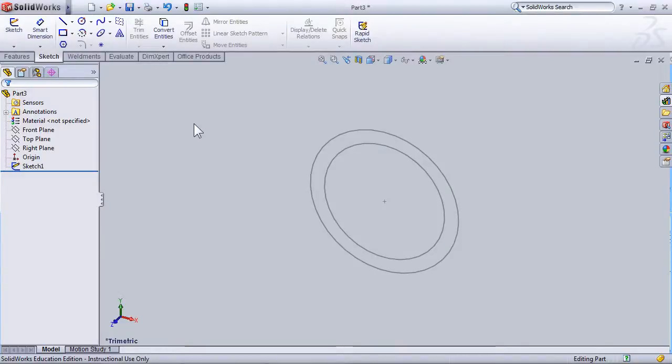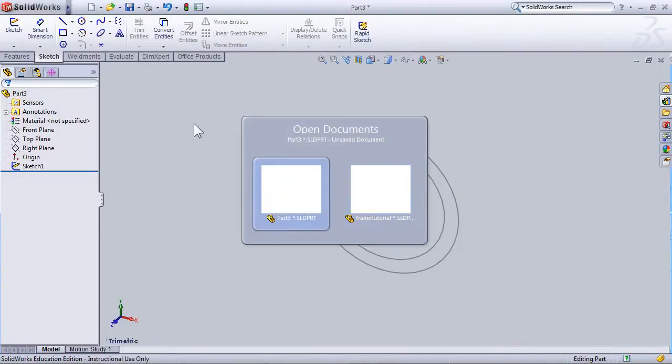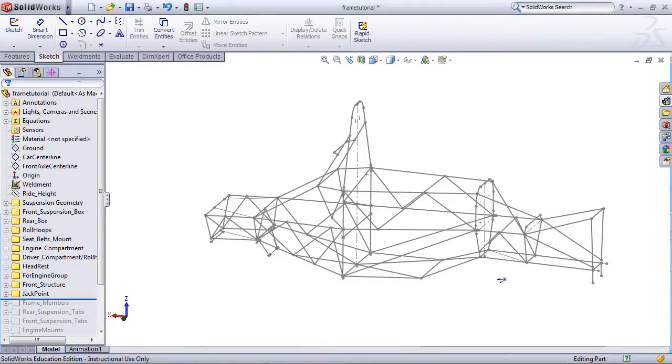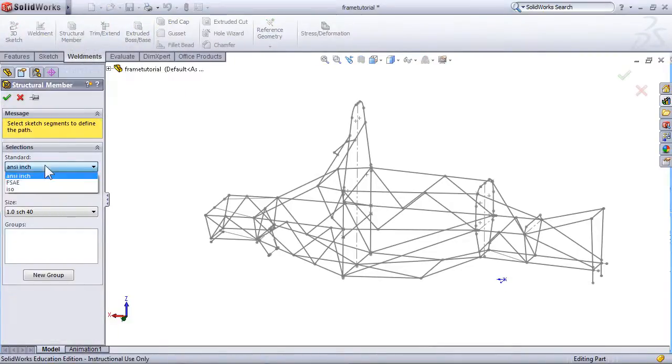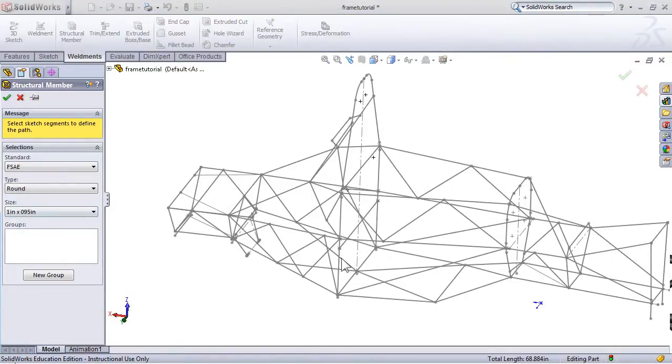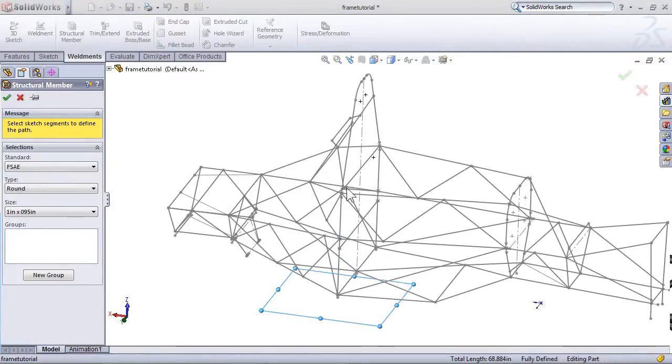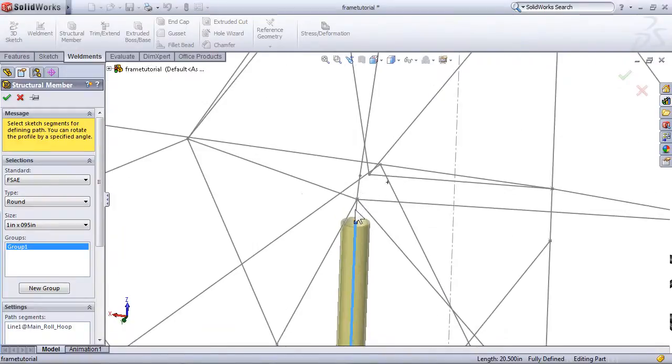Once we save that part to the proper location, we can go back to our original frame. Now, if I go up here like I did before and click Structural Members, there'll be a new category under Standard, Formula SAE. I can select Square or Round Type, and then whatever I save that file name as will appear as the size right here. Assigning a tube is as simple as just selecting the sketch line. You are able to select multiple sketch lines in order to create one tube.